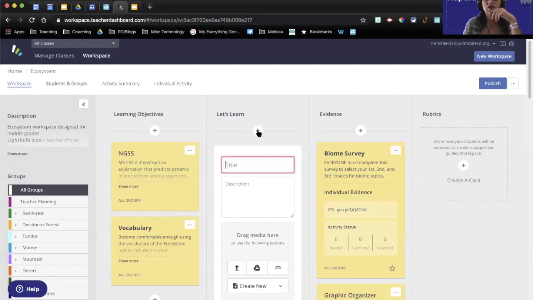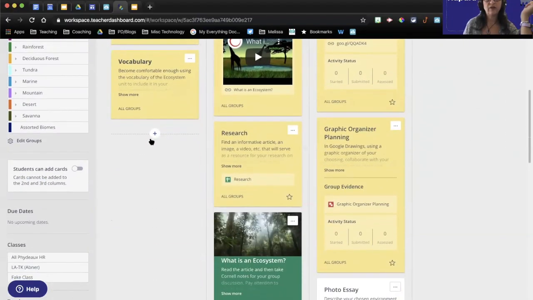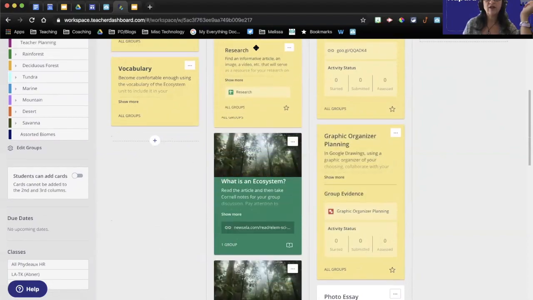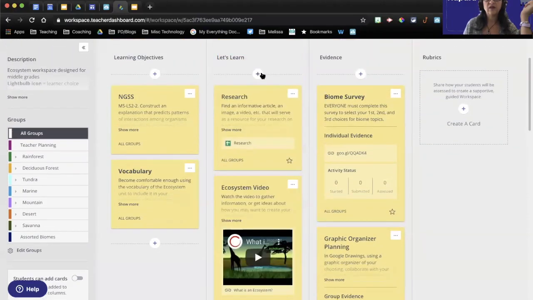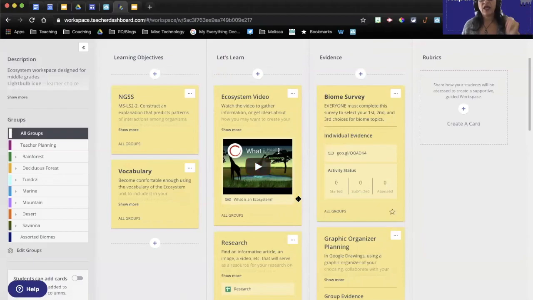If I want to create a new tab, a new card, I click the plus button. If I want to create a new card at the bottom, I click the plus button down at the bottom. If I want to move things around, I can grab it, slide it, and pop it in there. They just move with drag and drop.